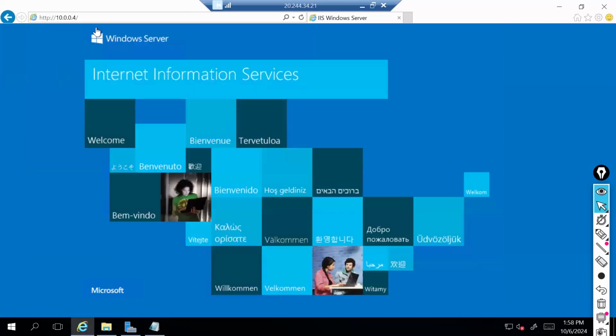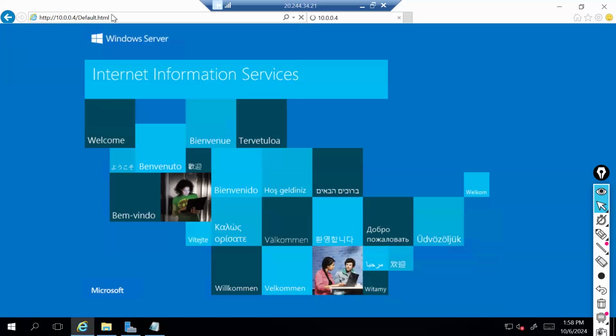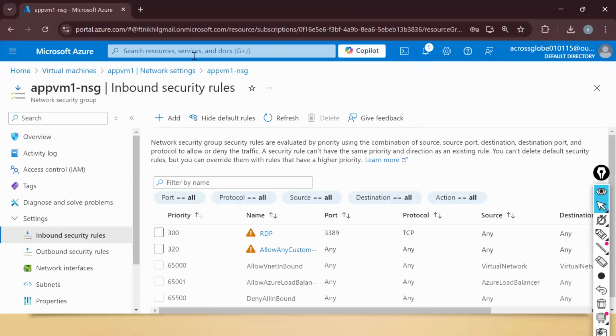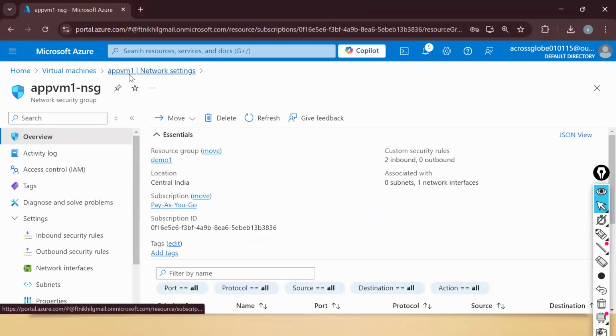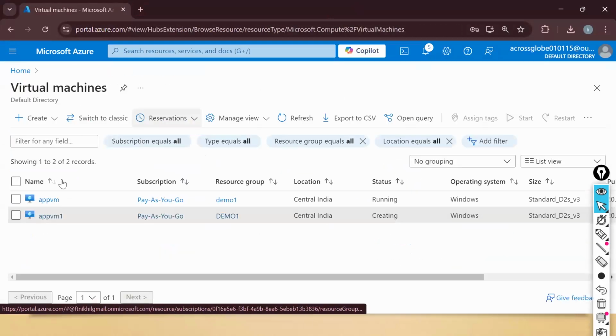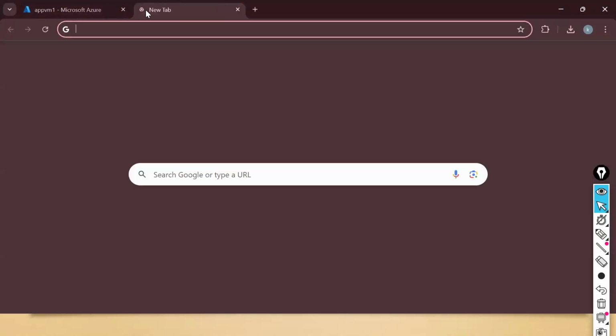Now if I put default.html, see, this is my app VM. I'm getting that response from my app VM. Now the role is added. Let's access it from the public IP of the VM. Copy that public IP again from the virtual machine and access it here.